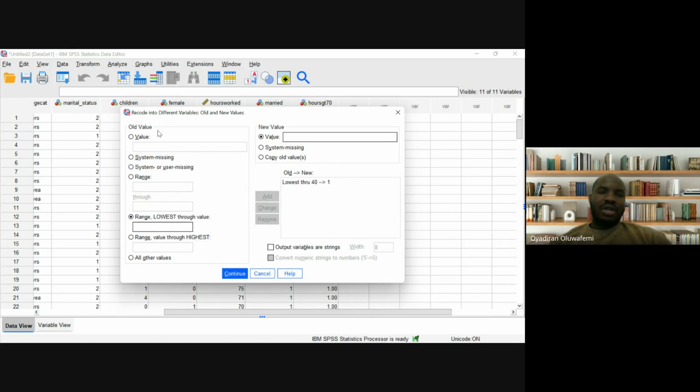For our subsequent categories, you then click on this range here instead. And then you say 40.001 to 60. You assign that the value 2. And then you come back to range again, 60.001 to 80. We assign that the value 3.